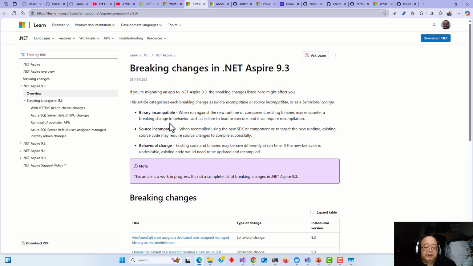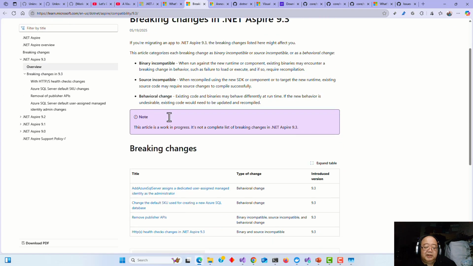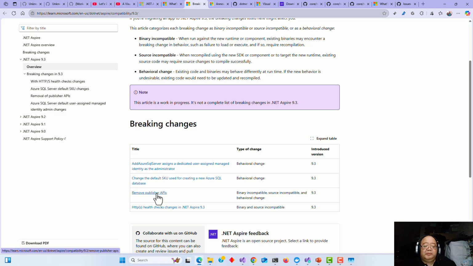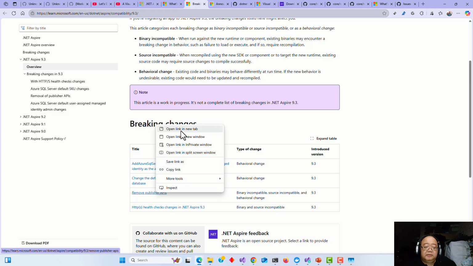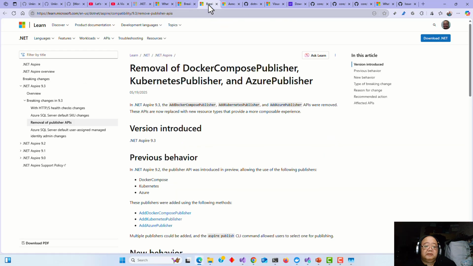Well, let's see about the binary incompatible. Well, I don't see any. Oh, maybe this one. Okay, remove publisher API. Let's see, remove publisher API. Okay, we have removal of Docker Compose publisher, Kubernetes publisher, Azure publisher. It's being replaced by a new resource type that provides a more composable model.